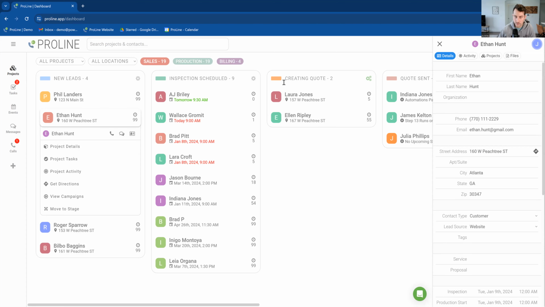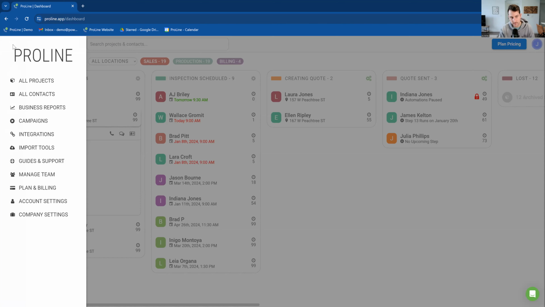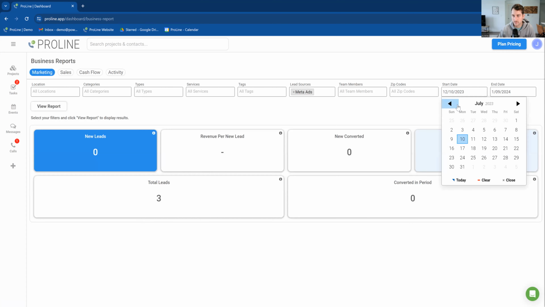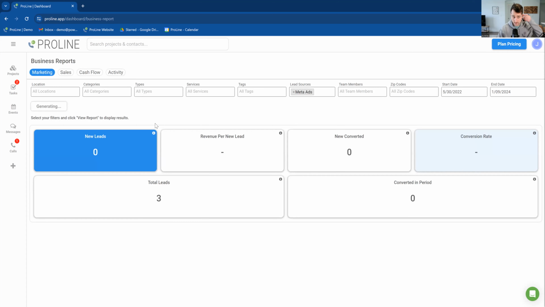Now, normally lead source is going to get assigned as it's coming into ProLine through whatever way you've integrated the lead source into ProLine, but you can also change it manually. So if we go back to business reports, let's bring this date way back just to make sure we're pulling in those projects. Okay, so there we go. There were actually some other projects that already had that as well, which is why I was trying that before. But what you can see here is you have the total number of leads.